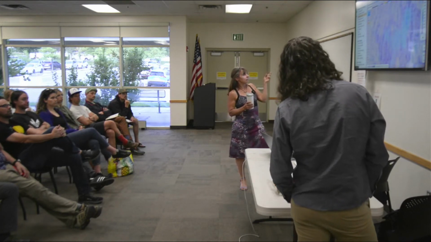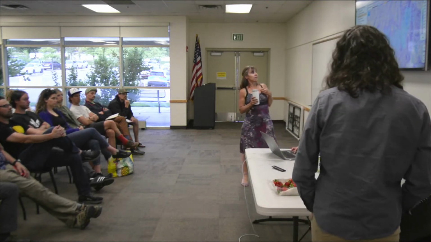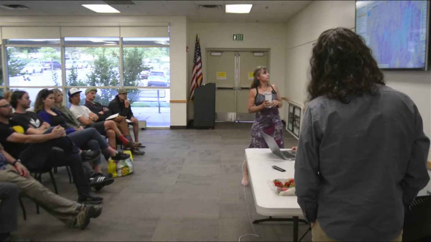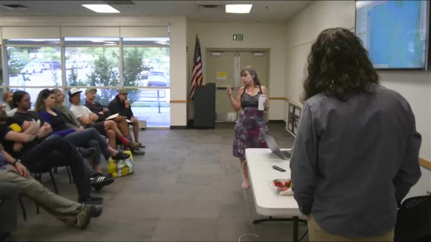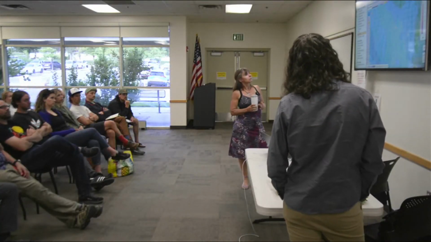Okay, so back to 9 a.m., and now let's look at lifted index to see what kind of instability we have going on. Okay, so pretty stable at 9. And again, this is the GFS, so as the days get closer, you'll hone in with the smaller models.